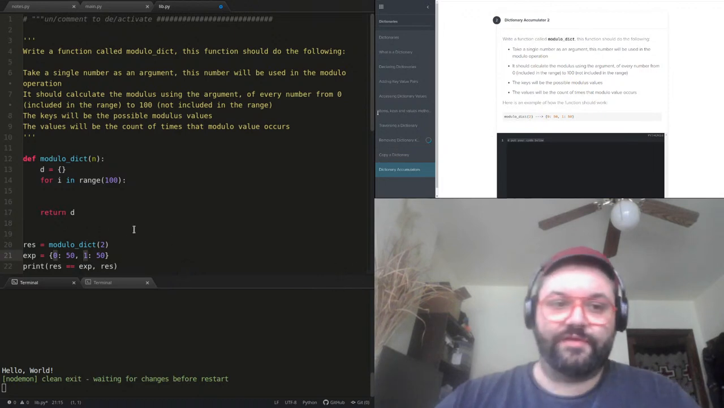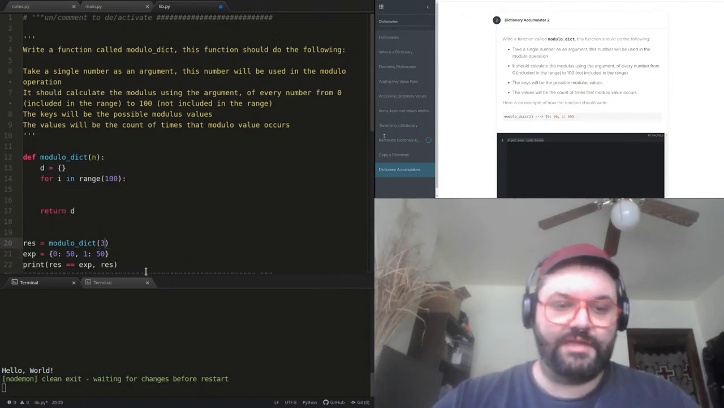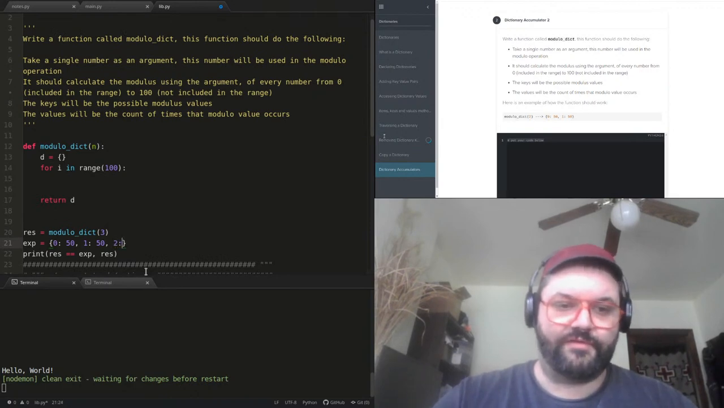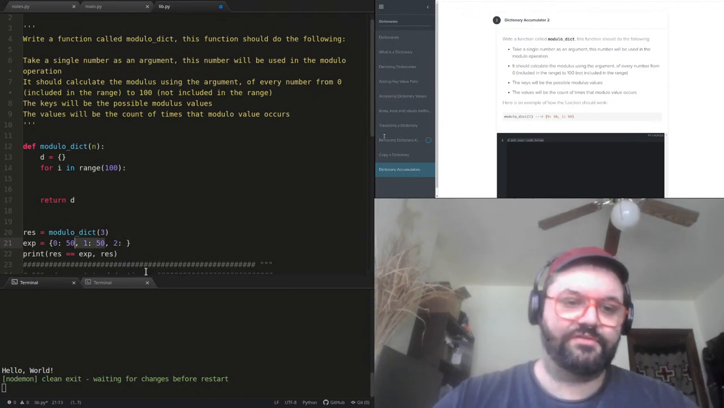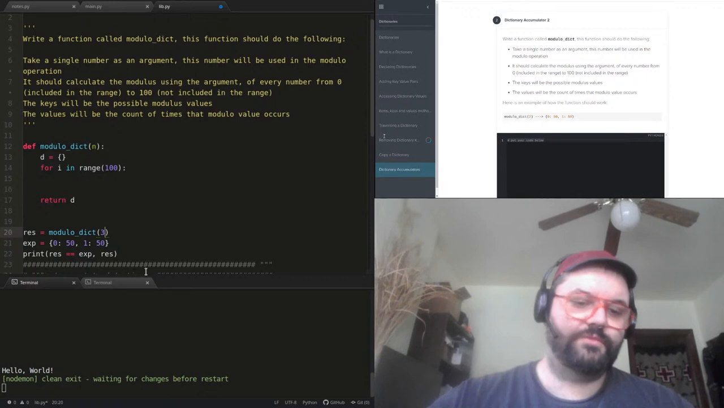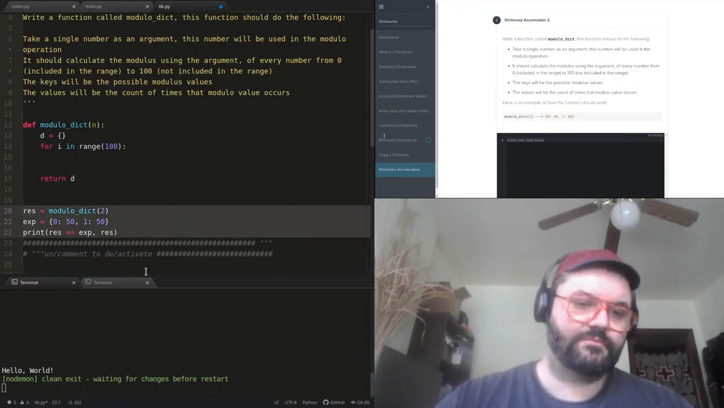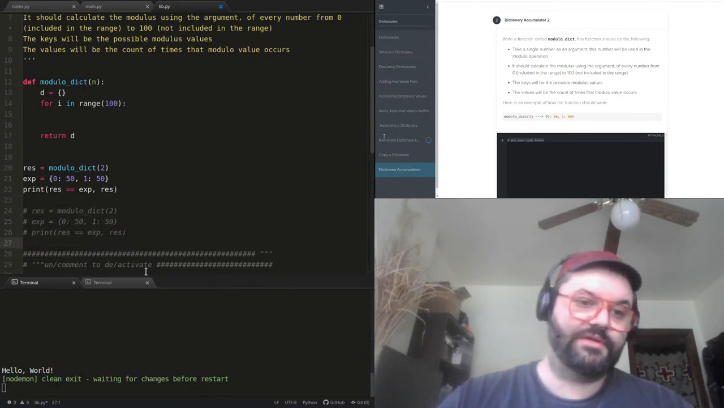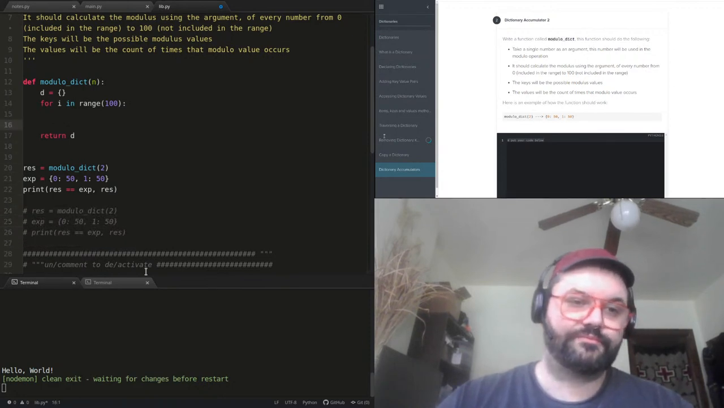That's it, right? So if this was 3, we would have another one here for 2, and obviously the values would be different because we'd be dividing those up differently. And maybe I'll just set this here. We could do one for 3 as well.